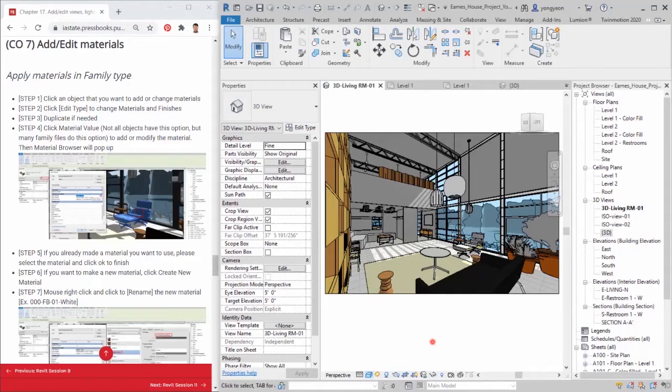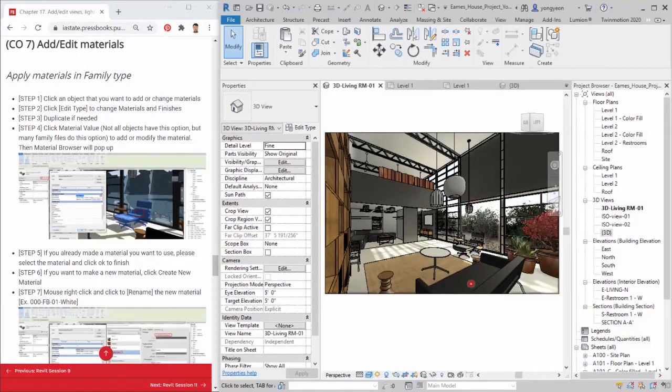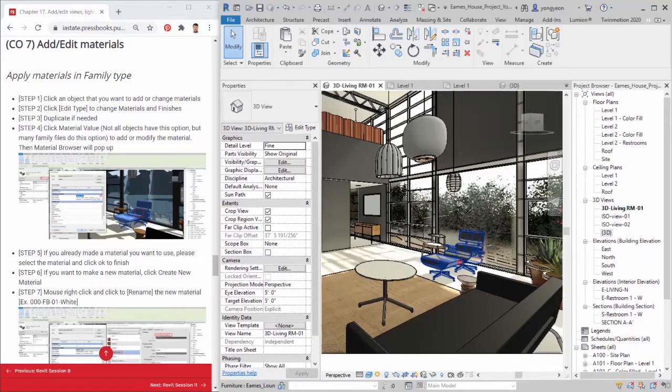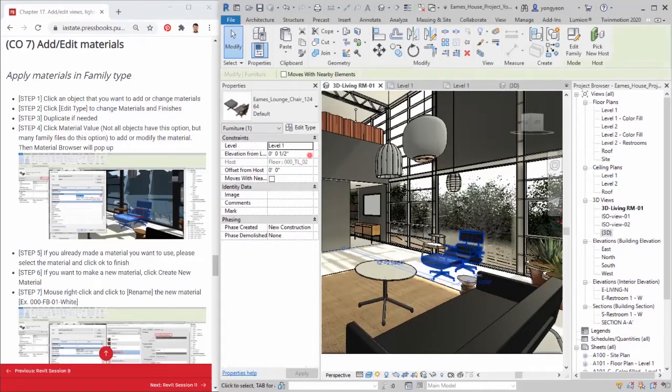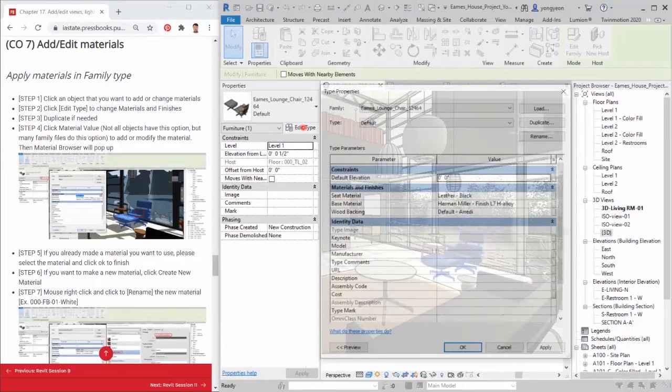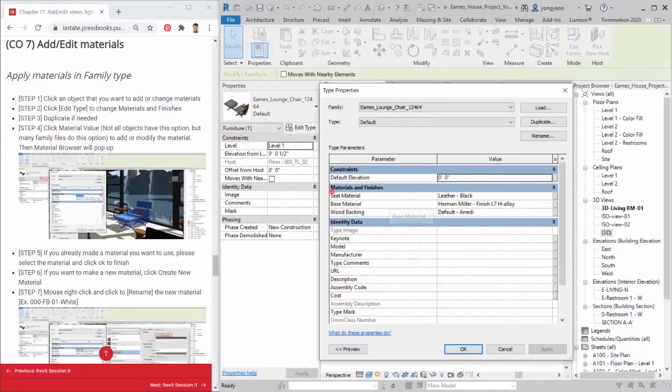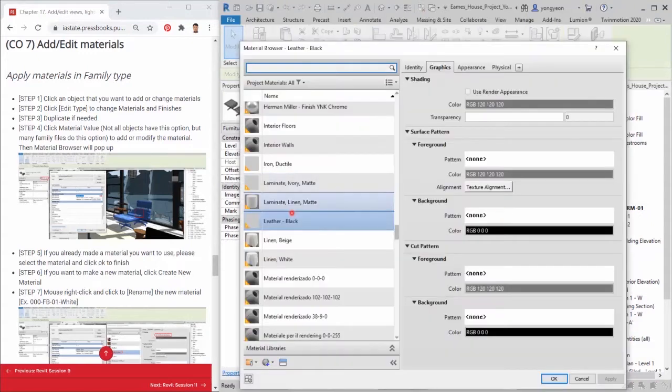Step 1. Click an object that you want to add or change materials. Step 2. Click Edit Type to change materials and finishes. Step 3. Duplicate if needed. Step 4. Click Material Value to add or modify the material.